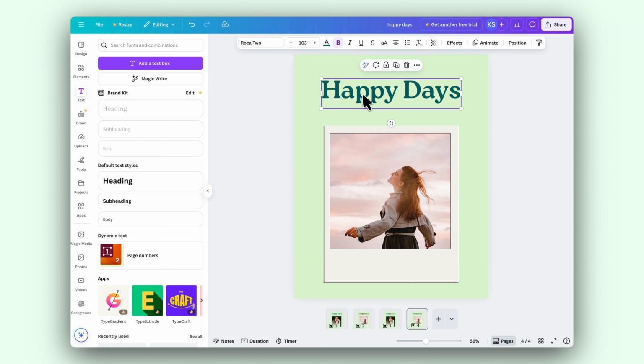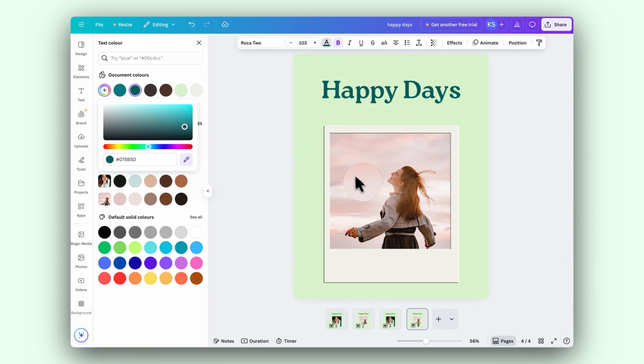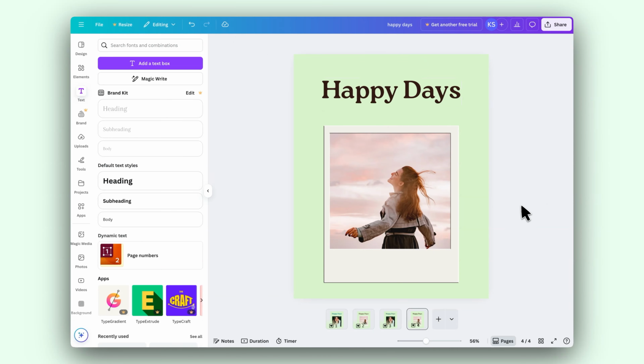I'll select the text. Come to the text color, add a new color, grab the color picker, and come over here. So it needs to be quite a dark color. I'm thinking maybe one of these dark browns might be nice. And that works well in here with that one.